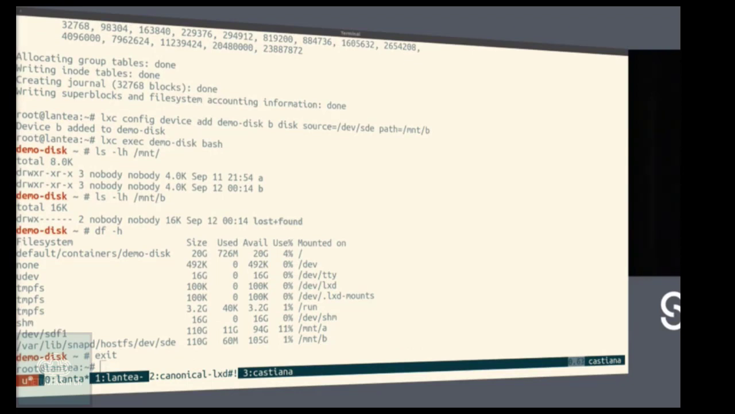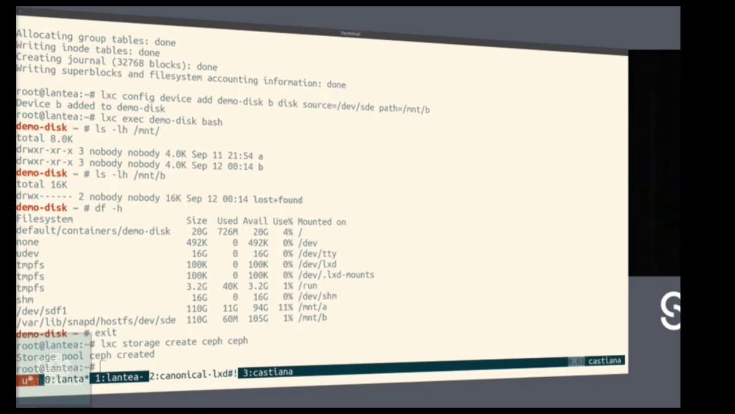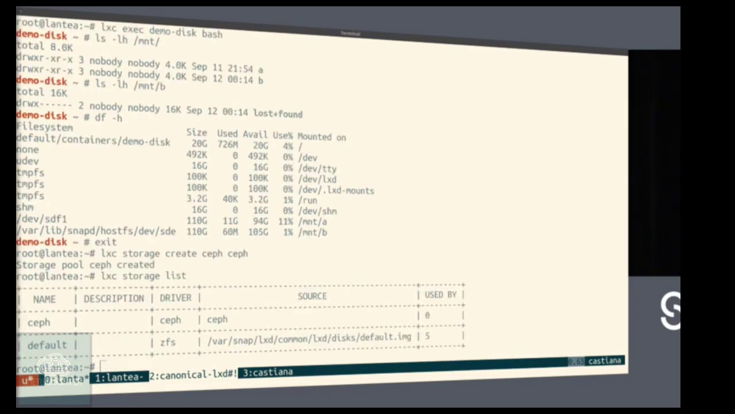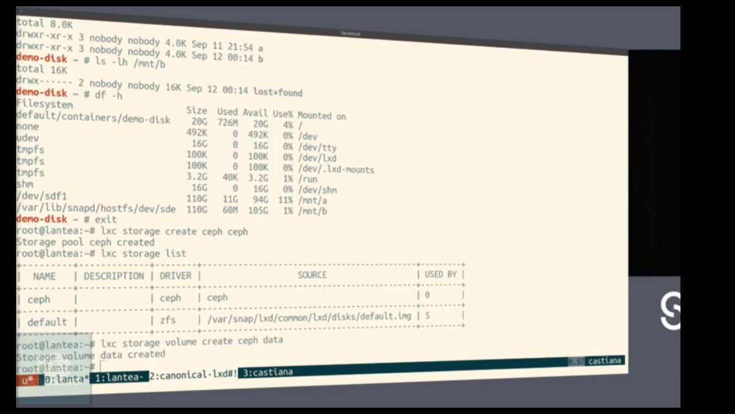And lastly, for storage, let's try and do something even more fun. We recently added support for Ceph in LXD. So I'm creating a new storage pool in LXD itself. Now if I list my storage pools, we can see default is ZFS. That's what was created at install time. But then we've got Ceph that has been added there. Now I'm going to allocate a new volume on Ceph called data. It always takes a bit of time because of the Ceph cluster needing to replicate and whatnot.